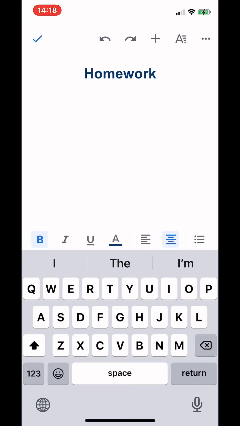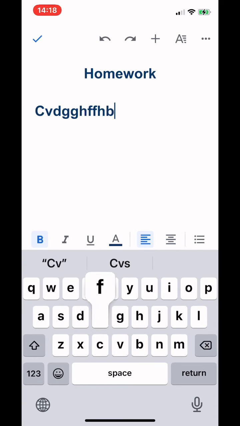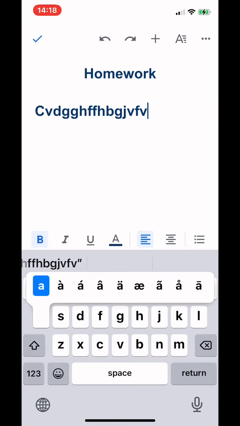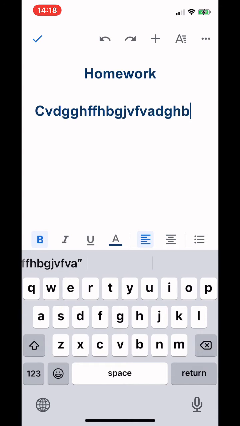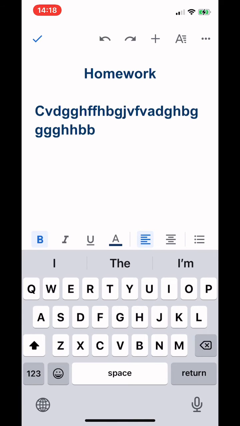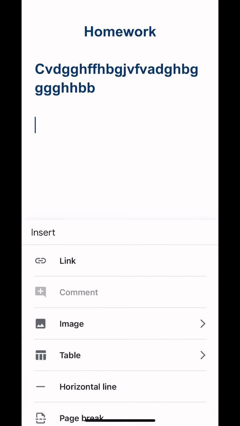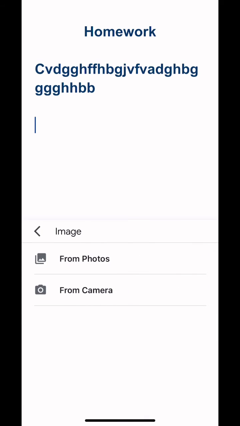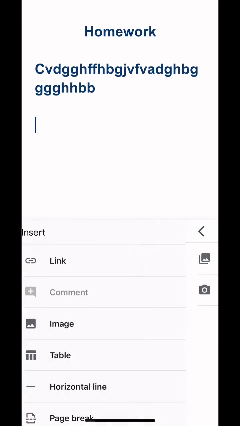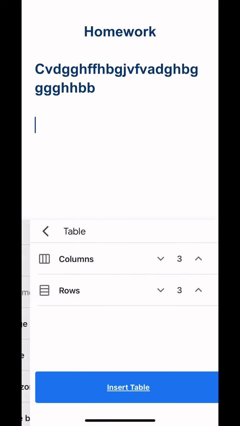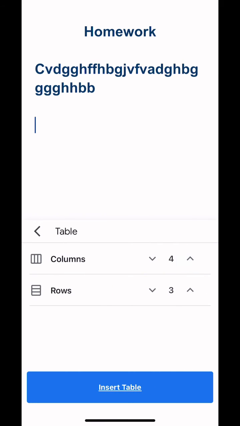So if I change the alignment again to left, I can just type in whatever I want to say for my homework. If I press the plus at the top, I can also then insert from a range of options. Photographs, a link from another website, I can insert a table.